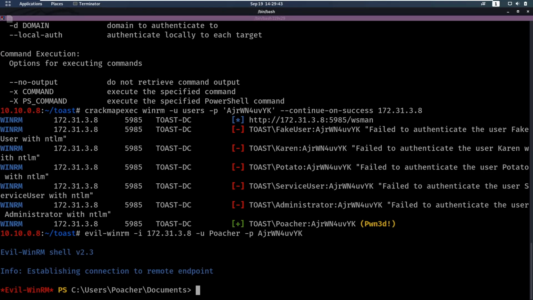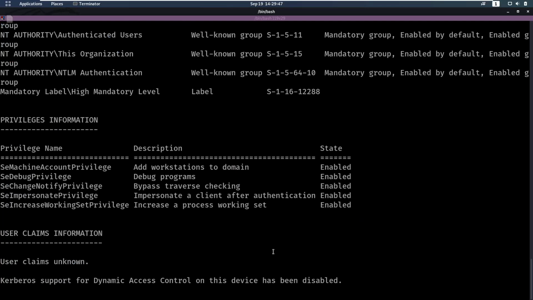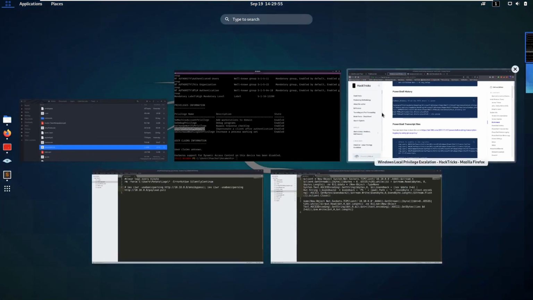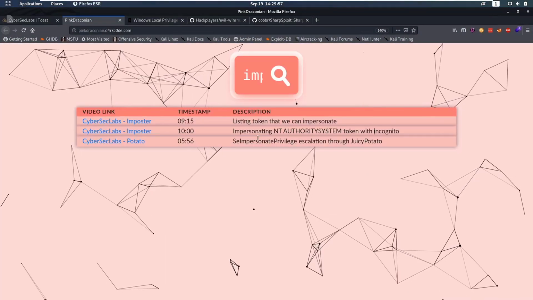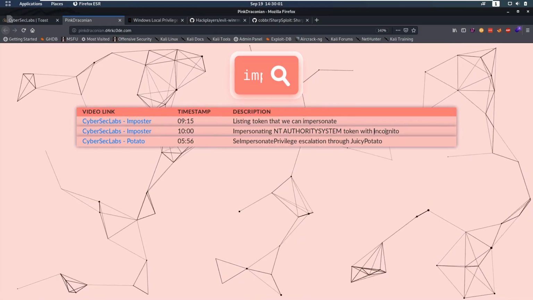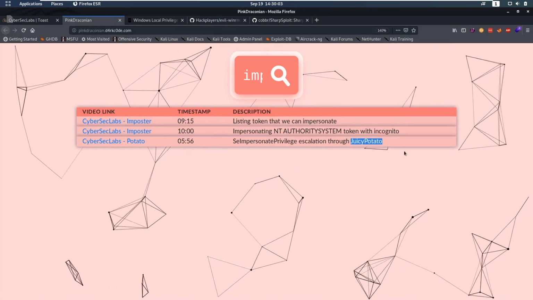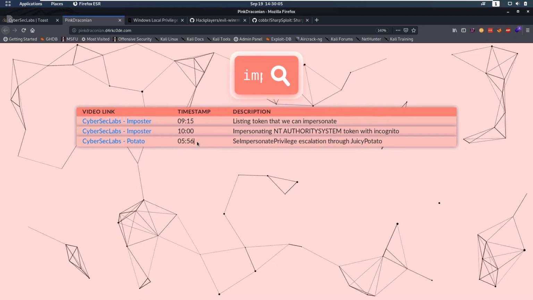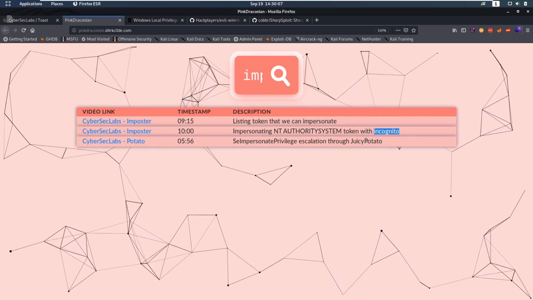and you will come across whoami /all, and then it will show you that you have debug privilege and impersonate privilege. Now, impersonate privilege is something we've seen multiple times on this channel already. We have impersonated in Imposter with Incognito, and we have used Juicy Potato in the Potato box. However, neither of these two will work.